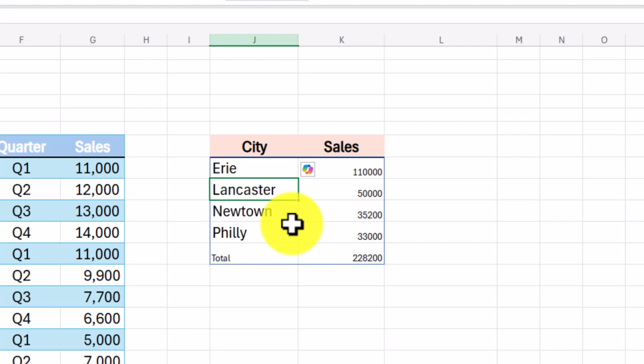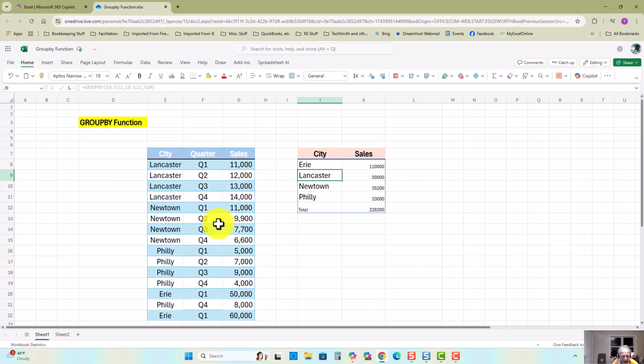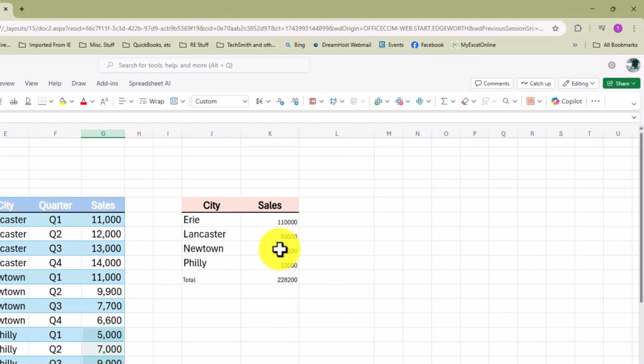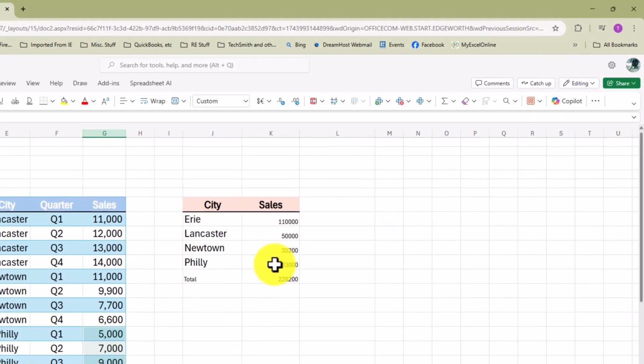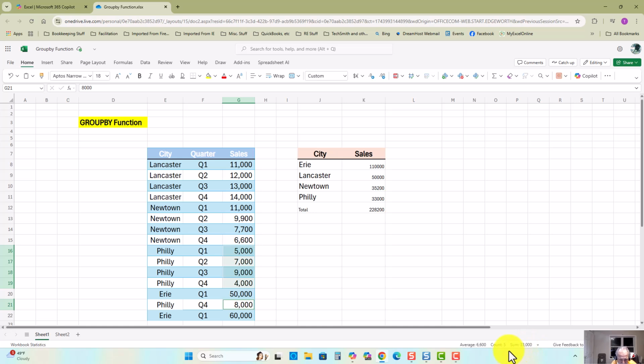Now, did it really work? Well, let's find out. Let's highlight all of the Philly sales. So I highlight them. I see here that the answer is 33,000. And did you know that since the very beginning of Excel, there is a feature called auto calculate? And it shows me right here, the sum equals 33,000. So I know it worked.